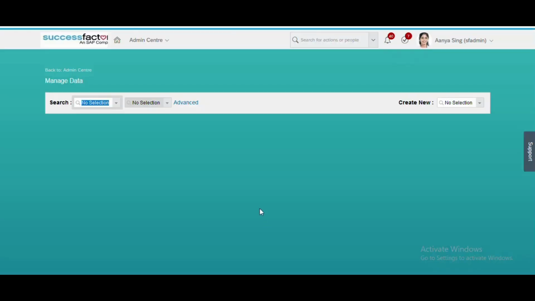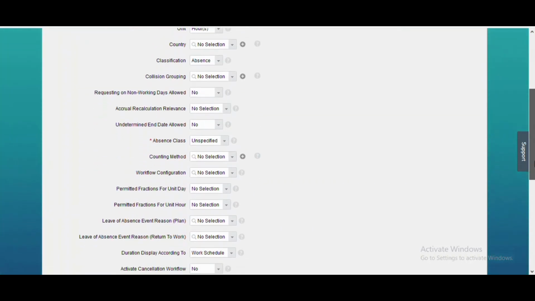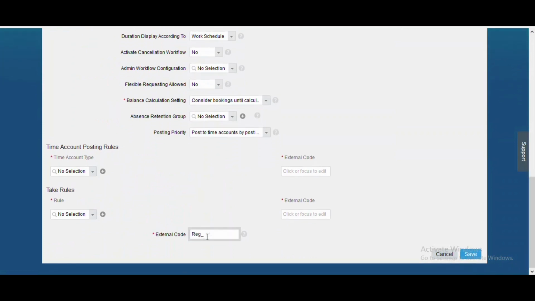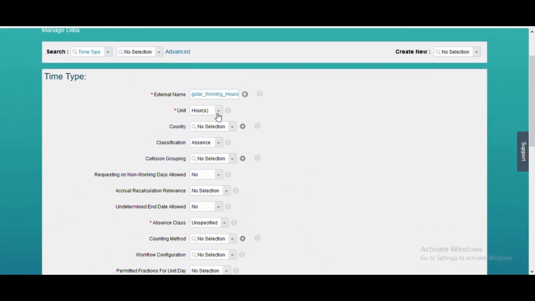Now we have logged into the system as you see, and we have gone to the manage data section. Here we need to configure the time type first. First I'm creating the regular time type, regular working hours, as external name, and external code I'm putting regular hours. Unit I'm putting as hours itself. There are other units available, day as well. As per your requirement, you can set that.